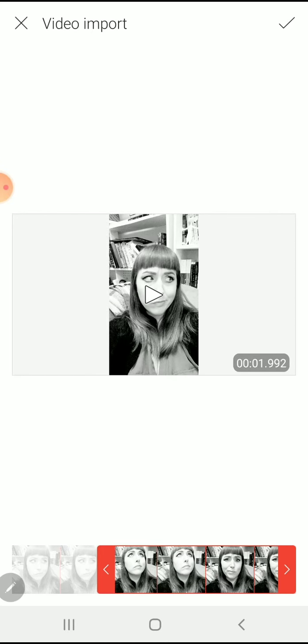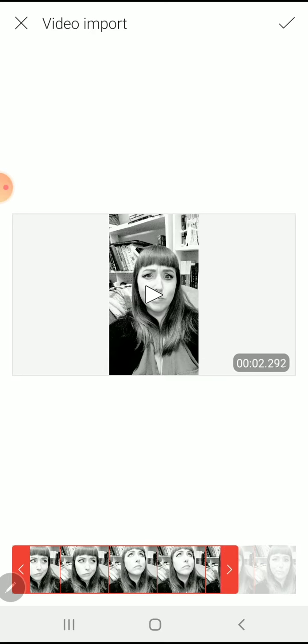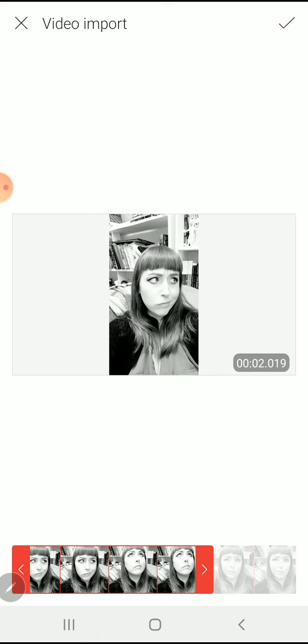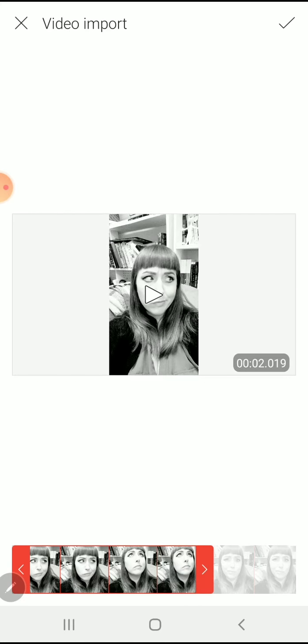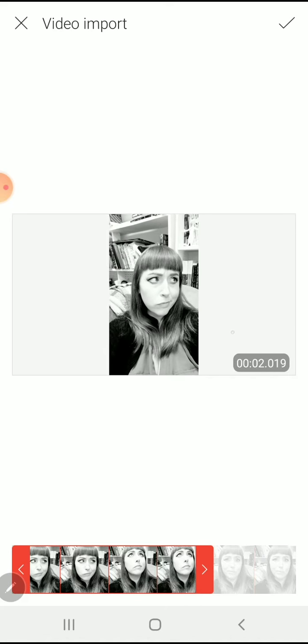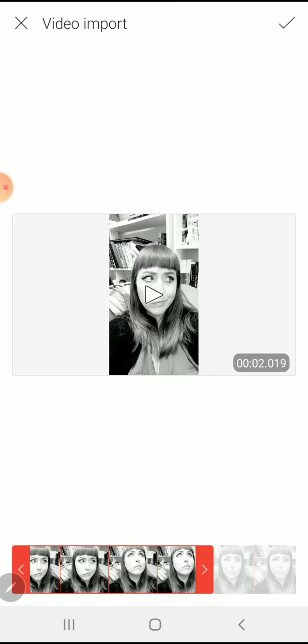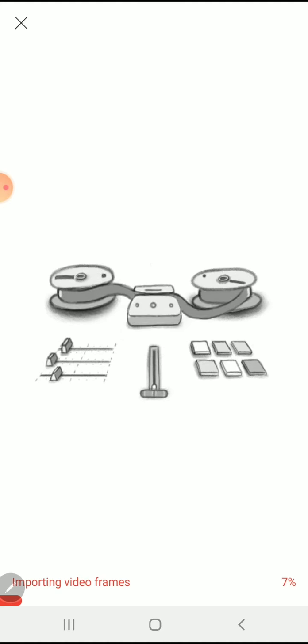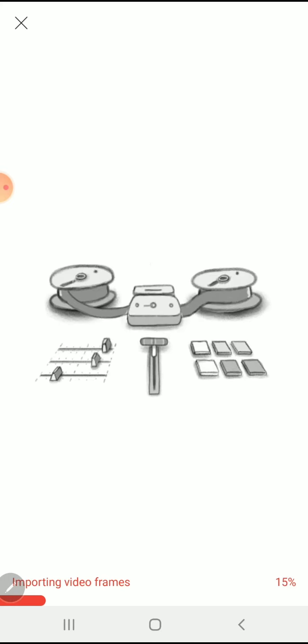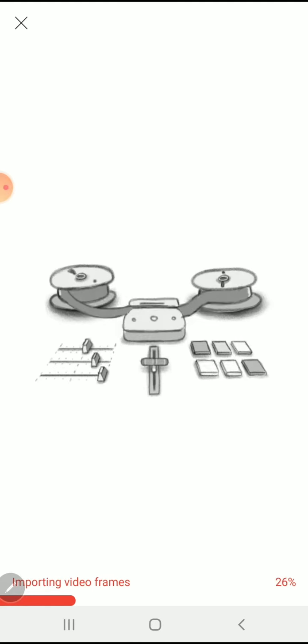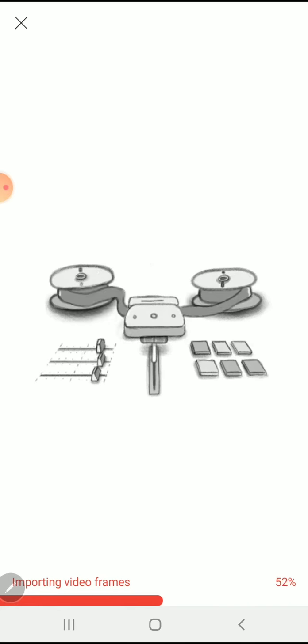Now you can choose to trim from the top or from the bottom. It's totally your choice. Once you're happy with your selection, you'll press the check mark in the top right of the screen, and it will import your video into frames. Now I've sped mine up because this can take a really long time depending on the quality of your video import, so just give it a second, but since it's only 2 seconds, it shouldn't take too long.